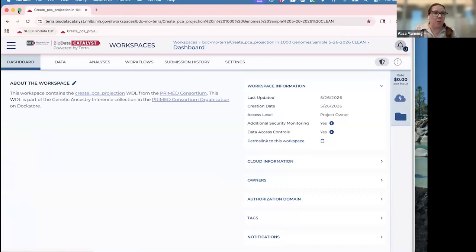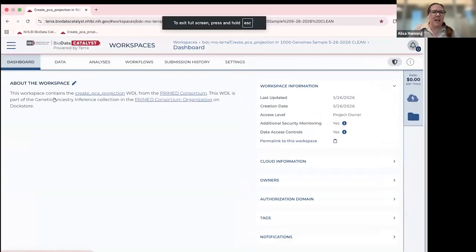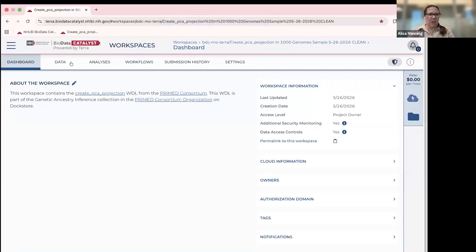So I've completed the export into this workspace. Our workspace has several different components, all here on different buttons or tabs in the workspace user interface.